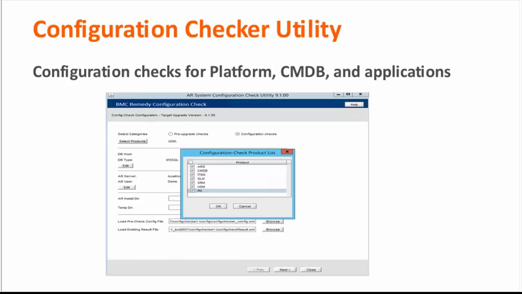Just run it anytime anything changes on your environment, so you can make sure that your environment is configured correctly for the product functionality, and most importantly to work properly with better performance.